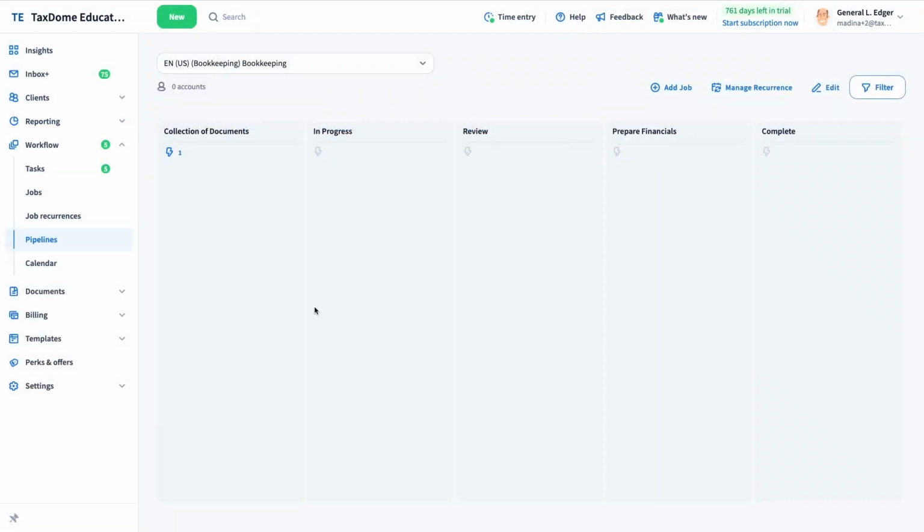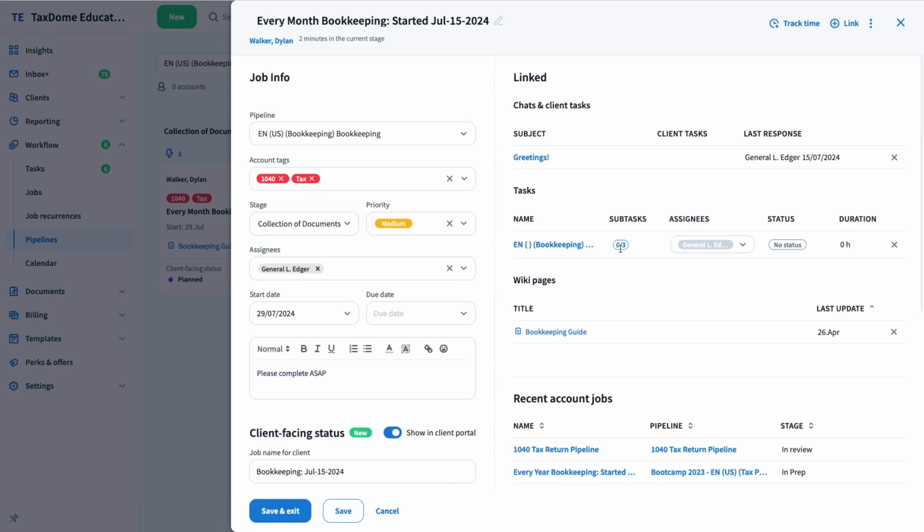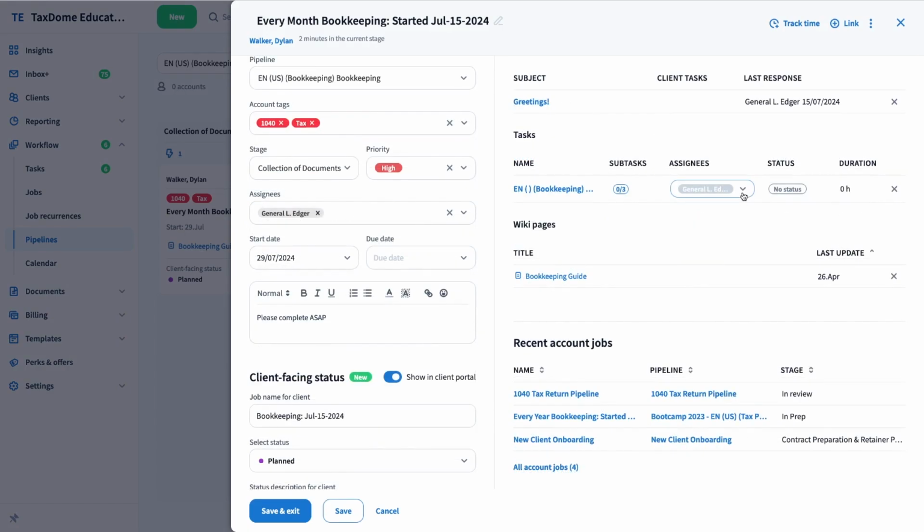Let's see what we can do with tasks in our pipelines. In this case, we're selecting the bookkeeping one. We will first add a job. We click on it, and then we go to the Task section. There's only one task for this stage, and from here we can change the assignees and status.